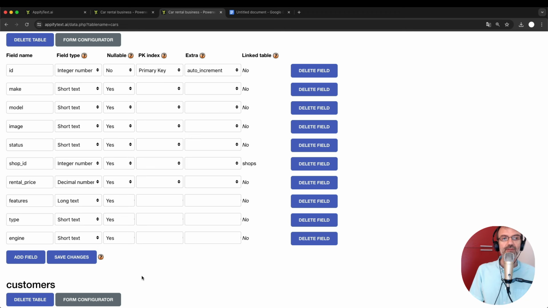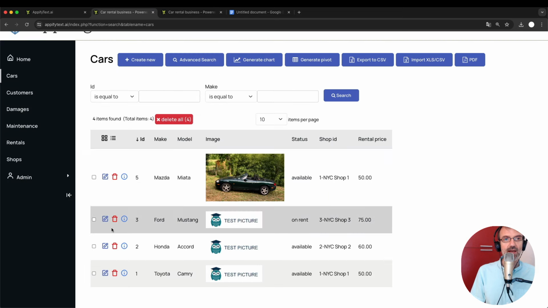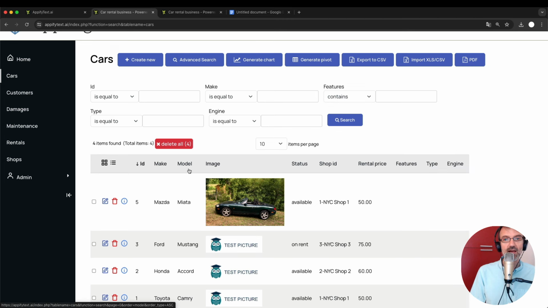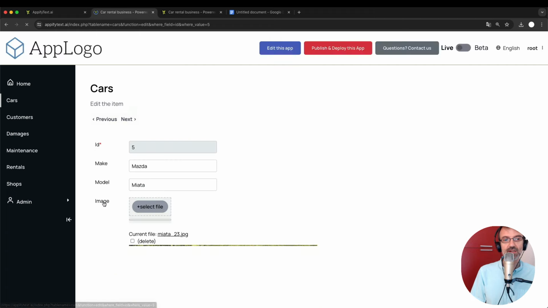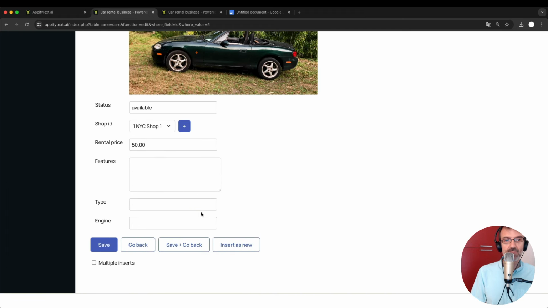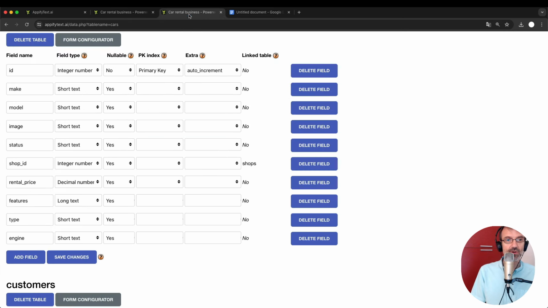Now let's see if the fields are already in our application. So let's go back to the application, and let me just reload the page. And yes, we have features, we have type, and we have engine. Well, we can just manually add the type, the engine, and the features, but this is not what we want. We said we want to choose from a list of options, and this is what I'm going to show you.